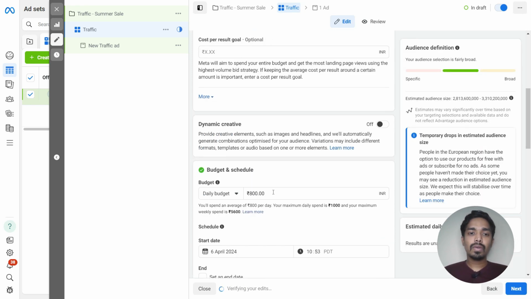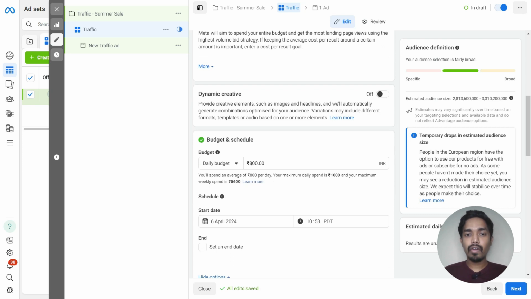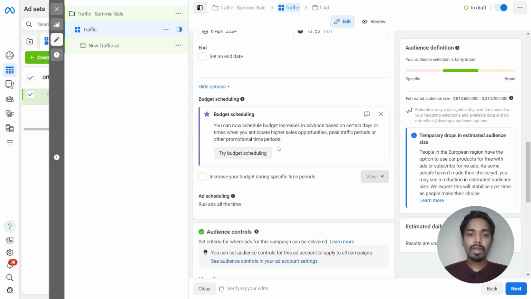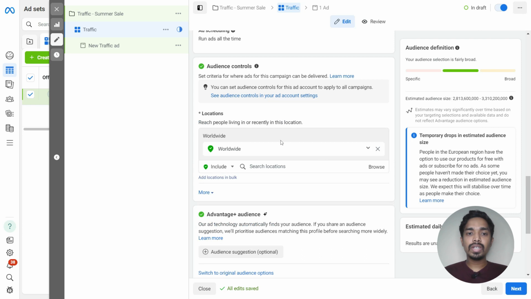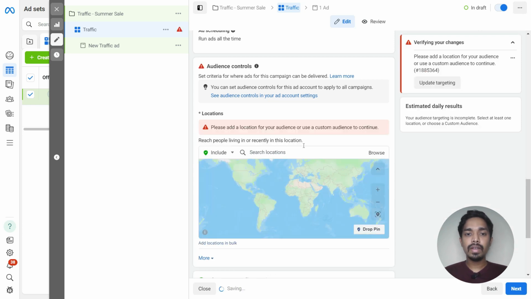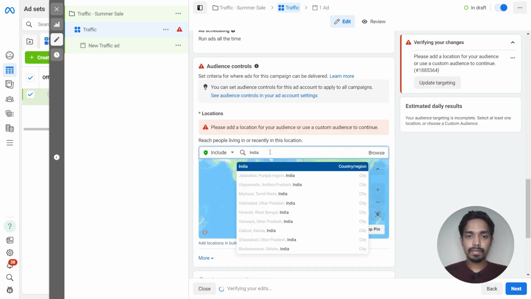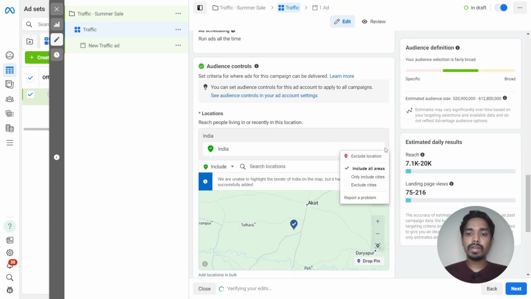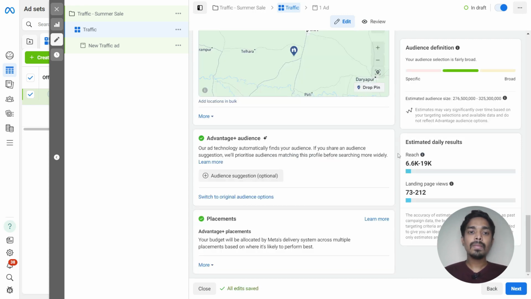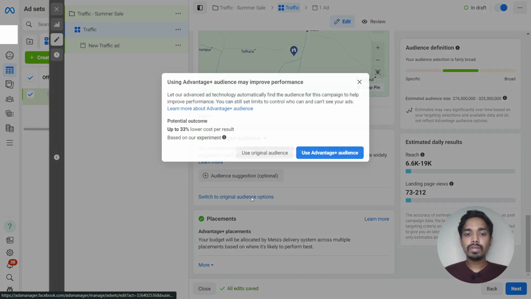Here, scroll down and choose the budget. I will be selecting the daily budget as 400 rupees. Under the location, choose the location targeting. Here I will be selecting India, and I will only be targeting the top cities, so I will be selecting only include cities. Under the audiences, I will switch back to the original audience options and click on use original audience.